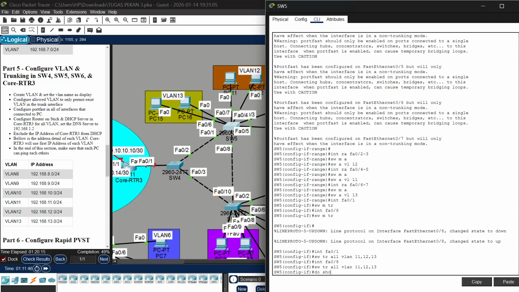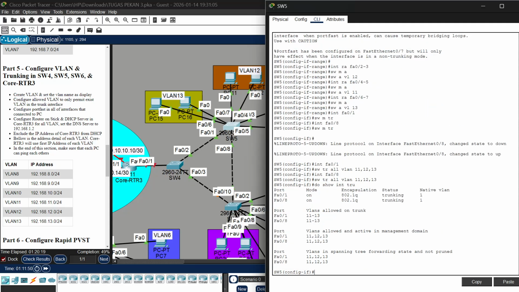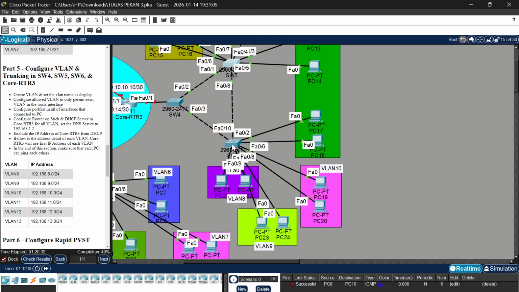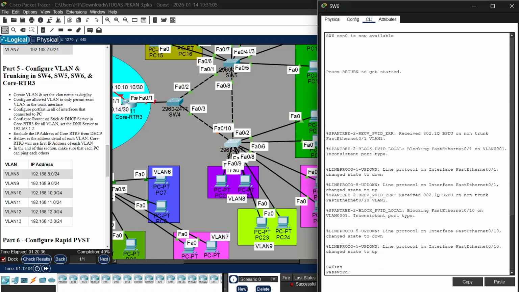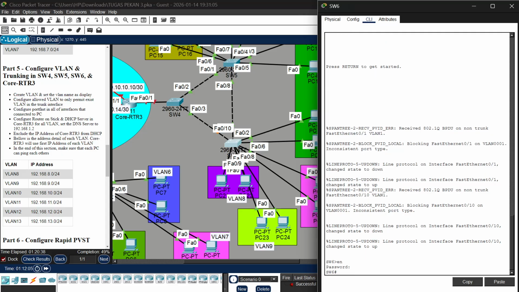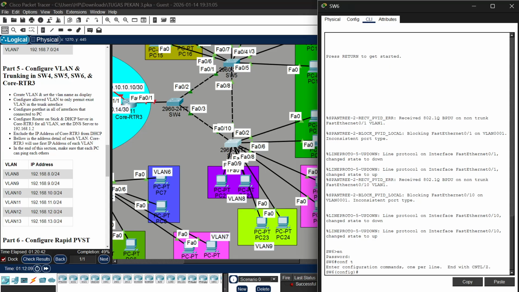do show interface trunk. Okay, the mode is on. Then we go to switch 6. So configure terminal.